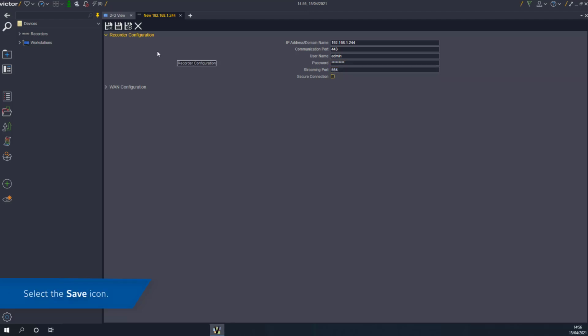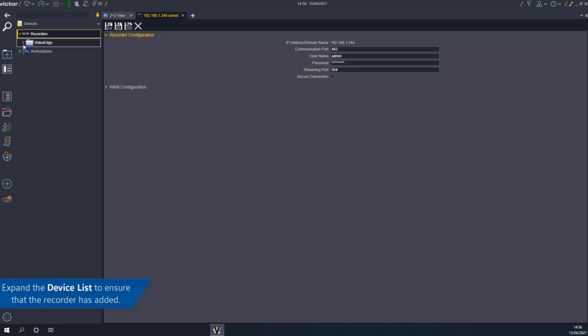Ensure the Secure Connection checkbox is enabled for HTTPS communication with a VideoEdge NVR. When you're done, click Save. And the LAN recorder has now been added to Victor.